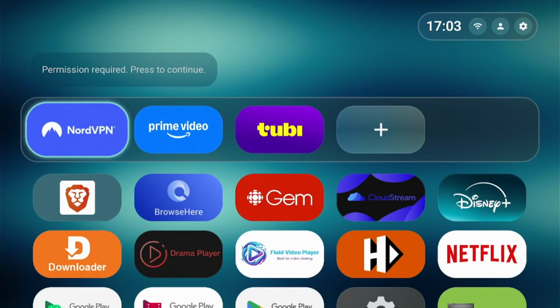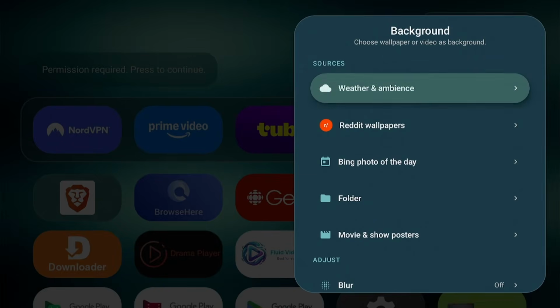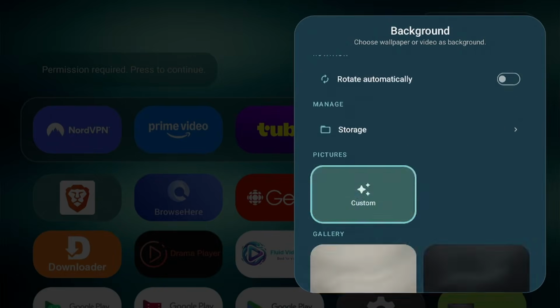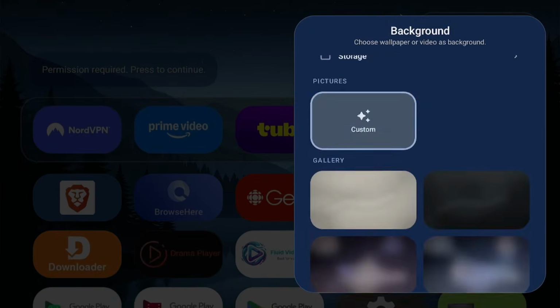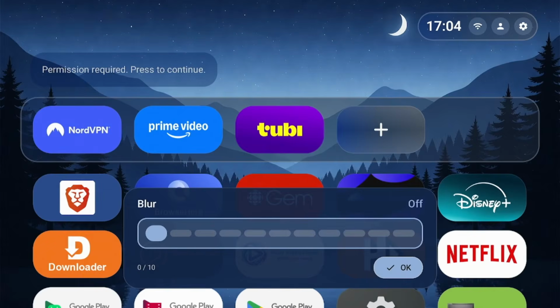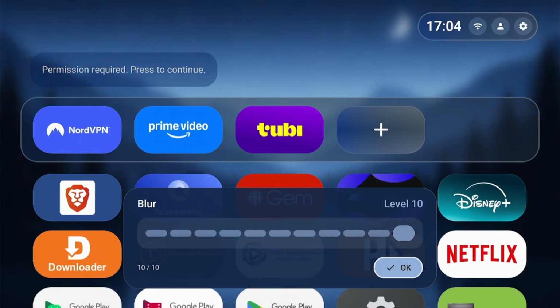If you like, you can also set a background for yourself. To do that, go to Settings at the top right. Go to Background. Pick a background from the gallery. Scroll up and select the blur effect. Choose your blur intensity. Then click OK.